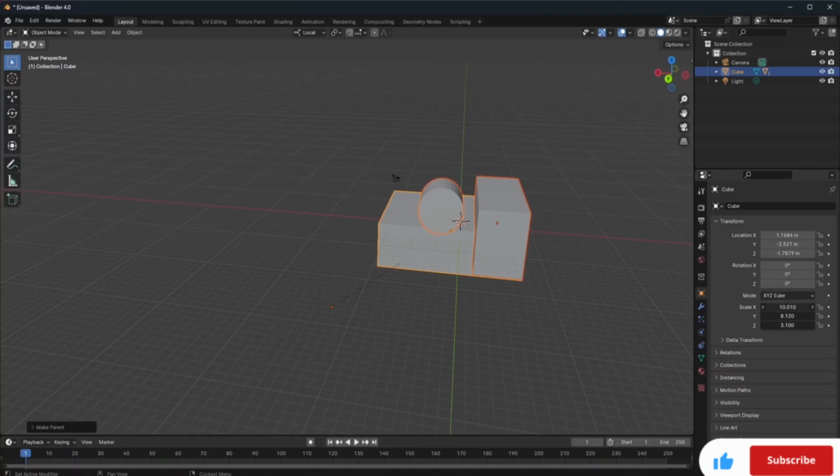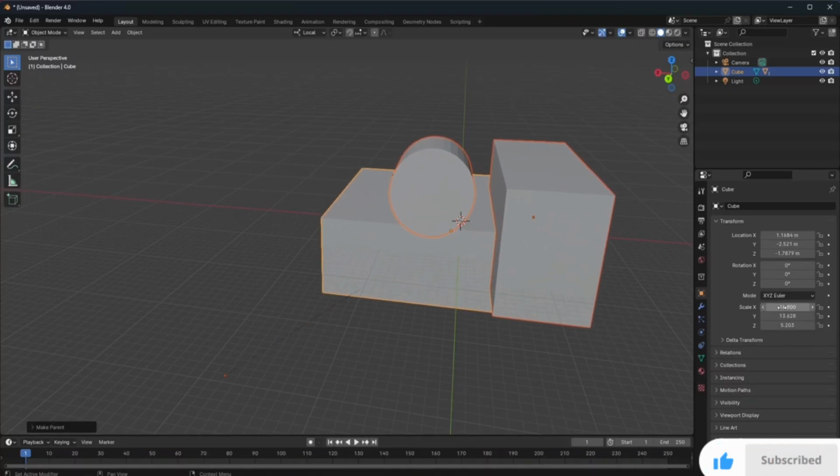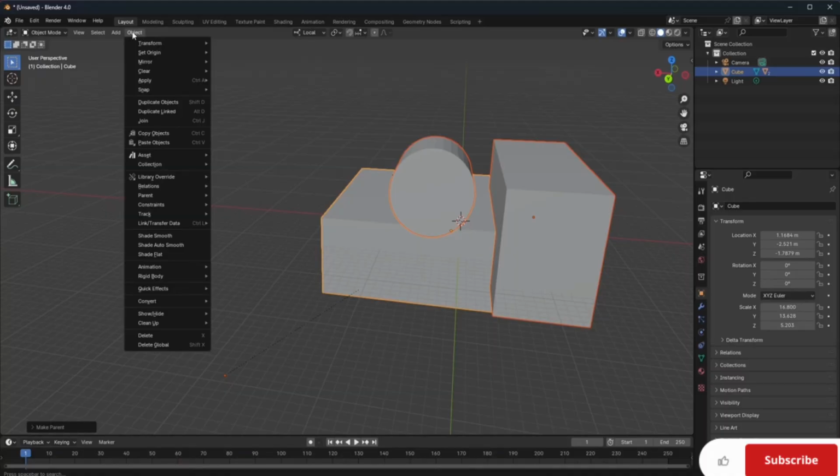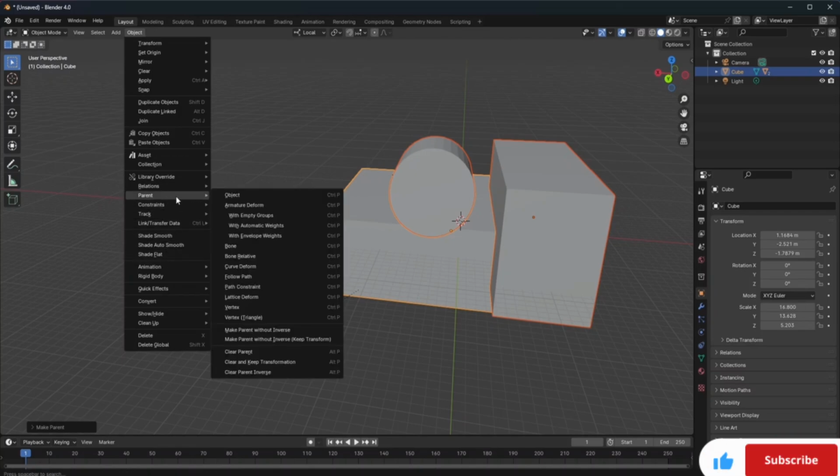Now using this one, let's select all of it, and I can just increase or decrease the size all together. And if you want to ungroup again, you can go to object, and from object you can go to this option called parents. Here you can see the parent option, and if you want to clear parent, click on clear parent, but make sure you click on the clear and keep transformation option.